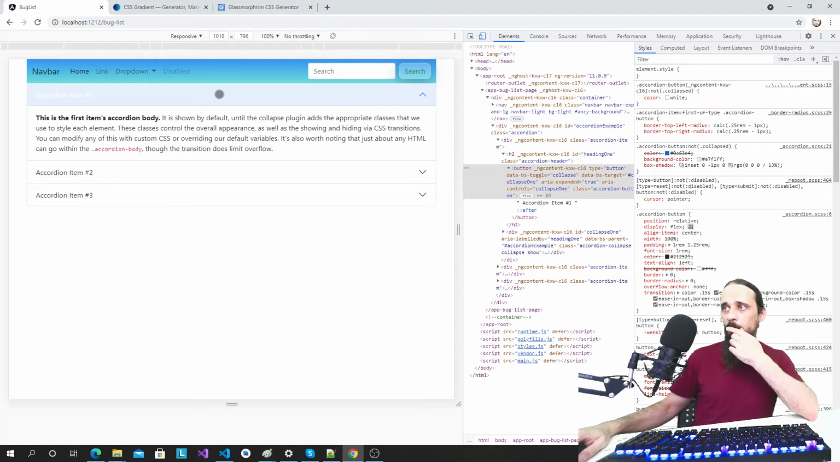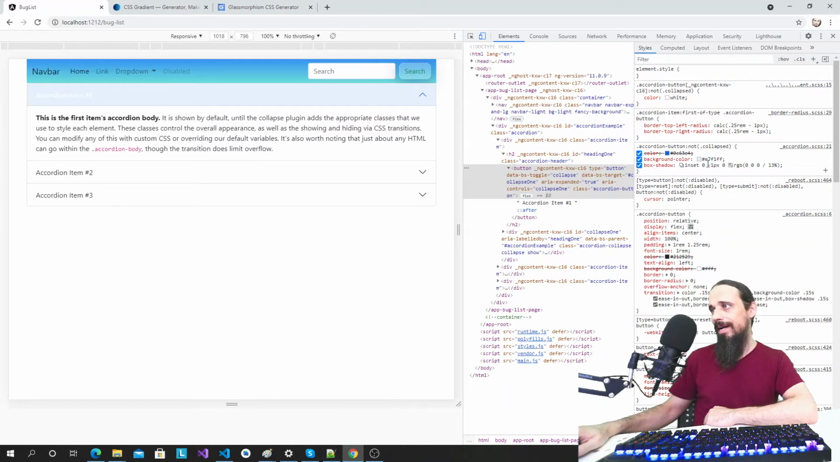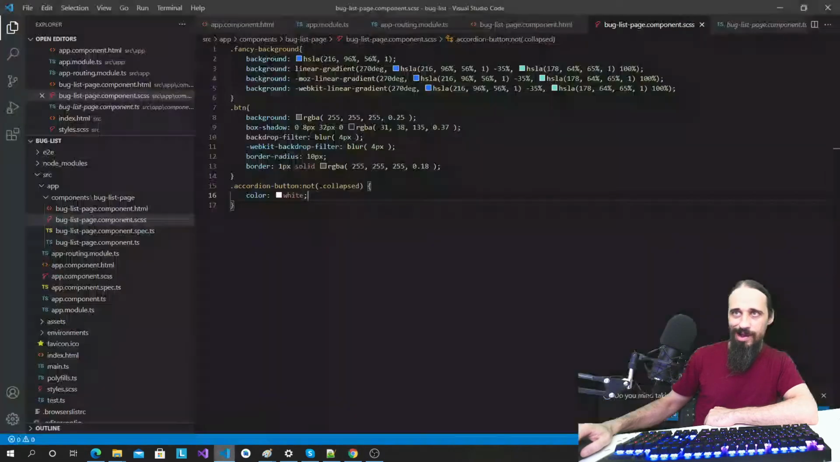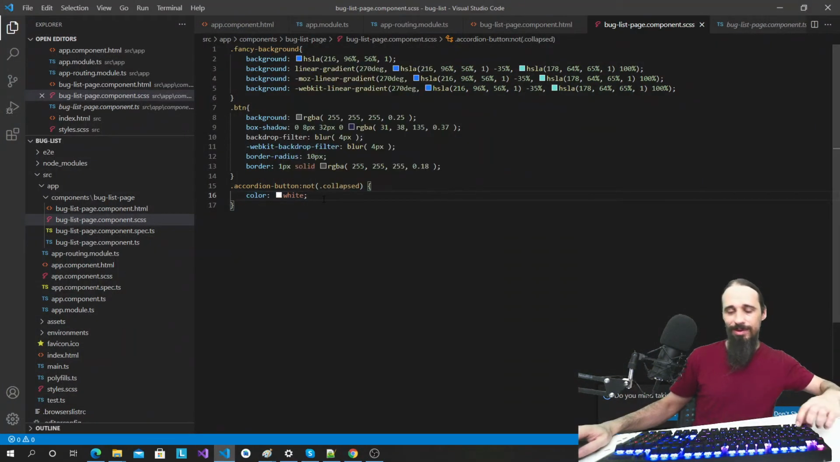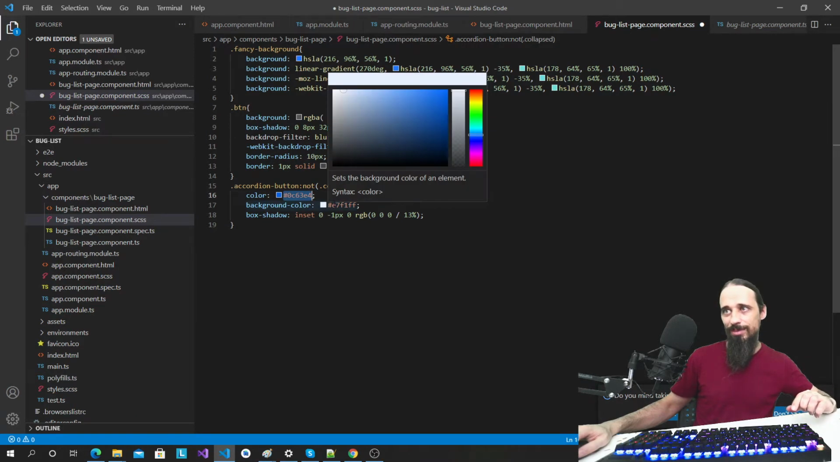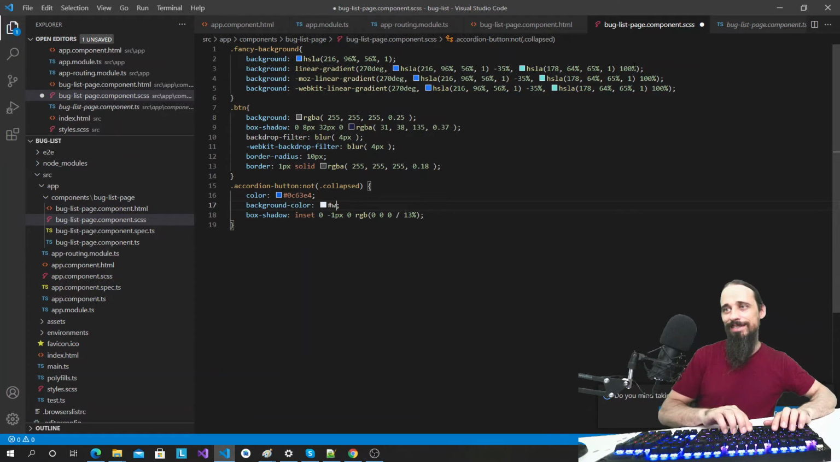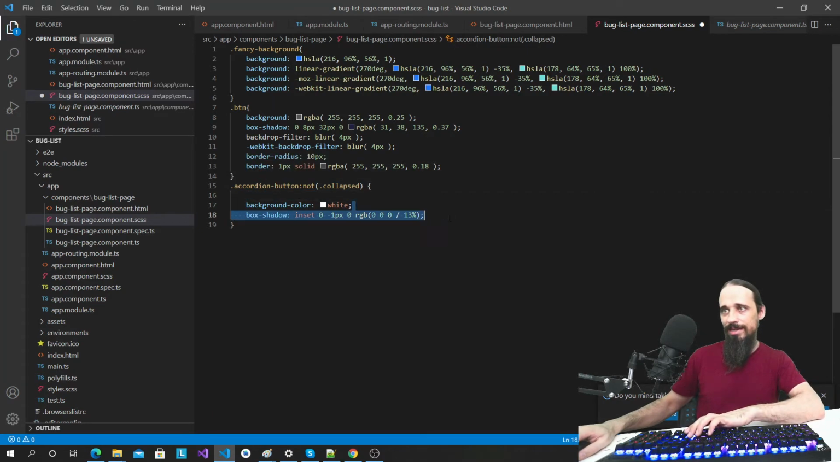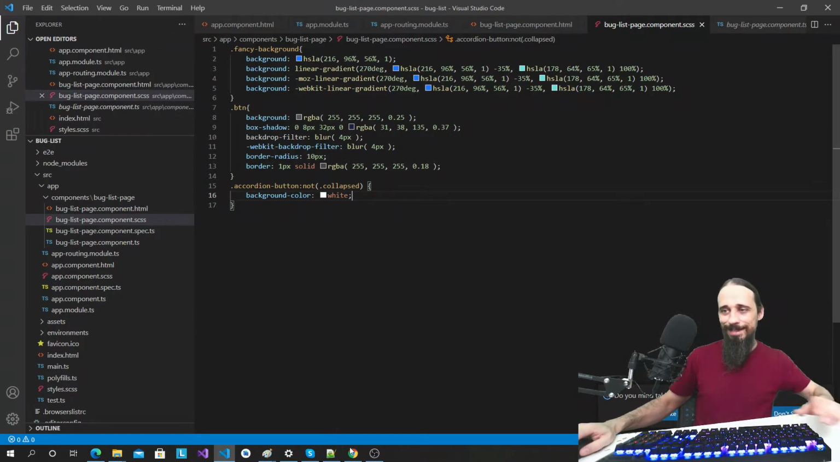Okay, we've got it white, but what? No, I'm wrong. No, we need it like this. We need to change this background color actually. So let's change the background, and this one we don't need, and this one we don't need. Great, let's see.